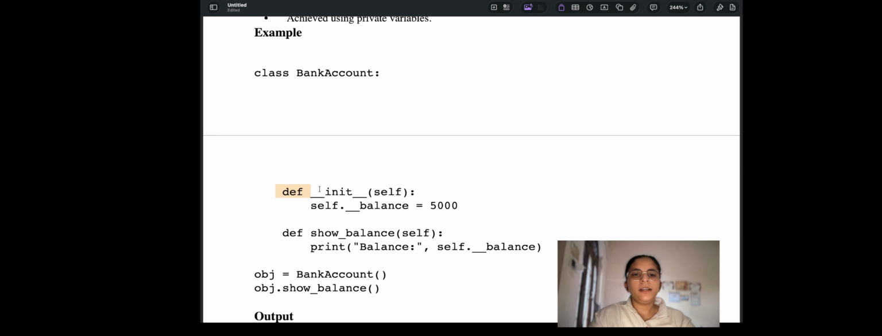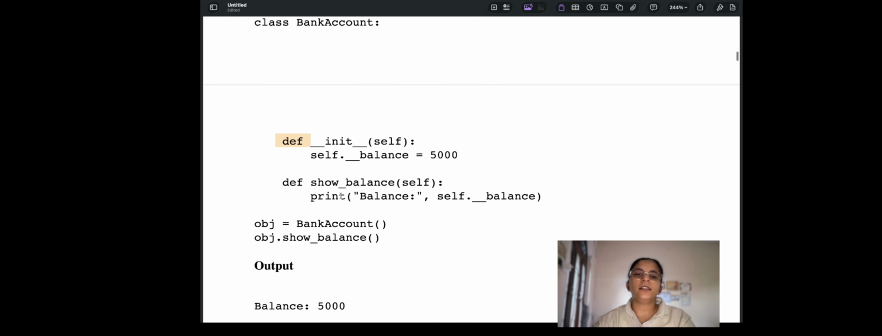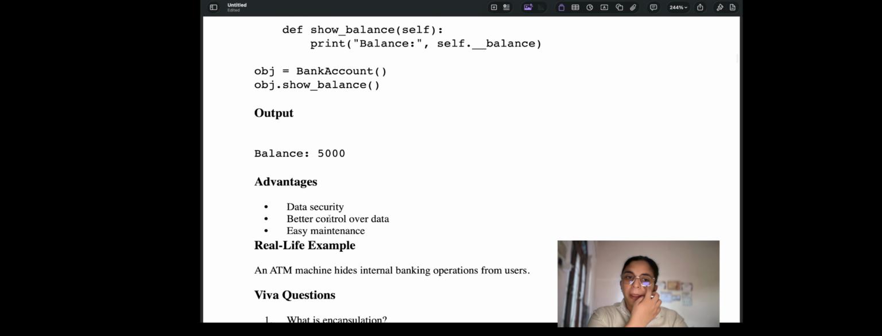This is the keyword and underscore in it, and the self. First one is created when the self. After that, another which you want to will become made. Okay. Advantages are data security, better control over data, easy maintenance, and real-life examples.